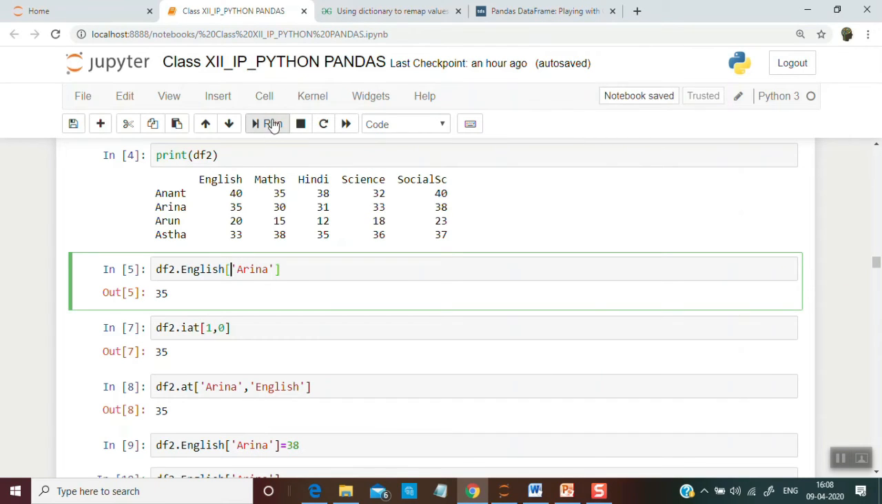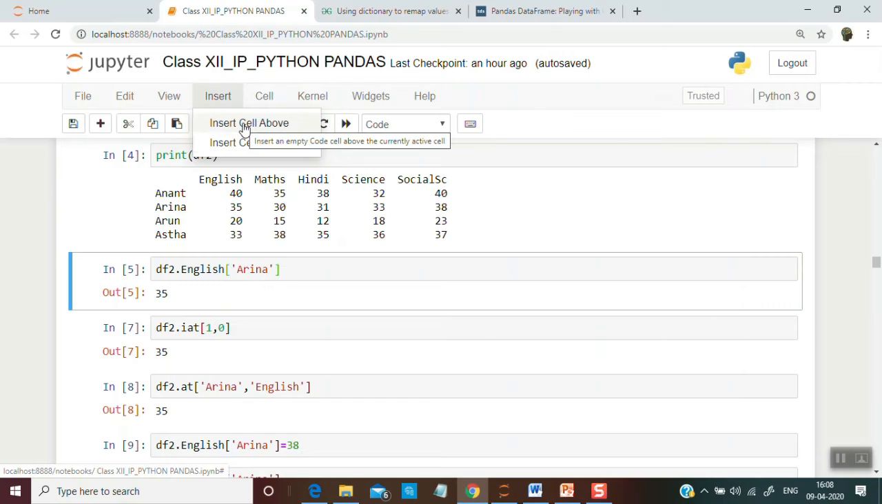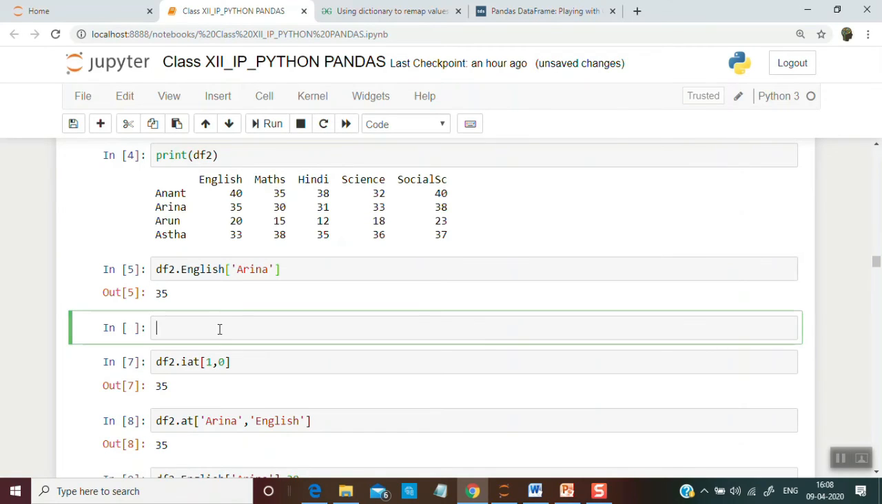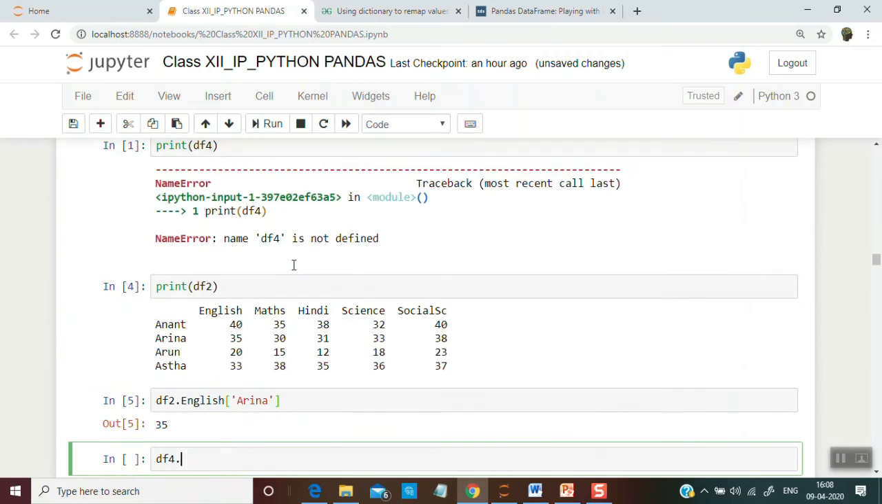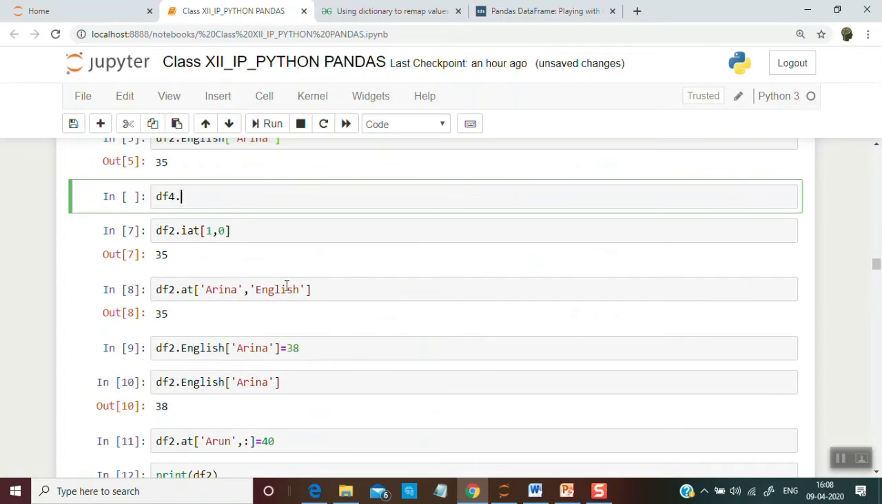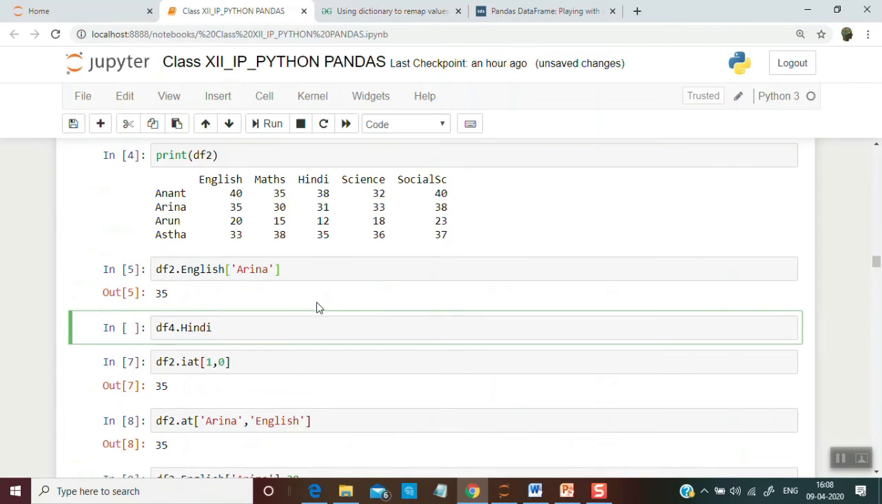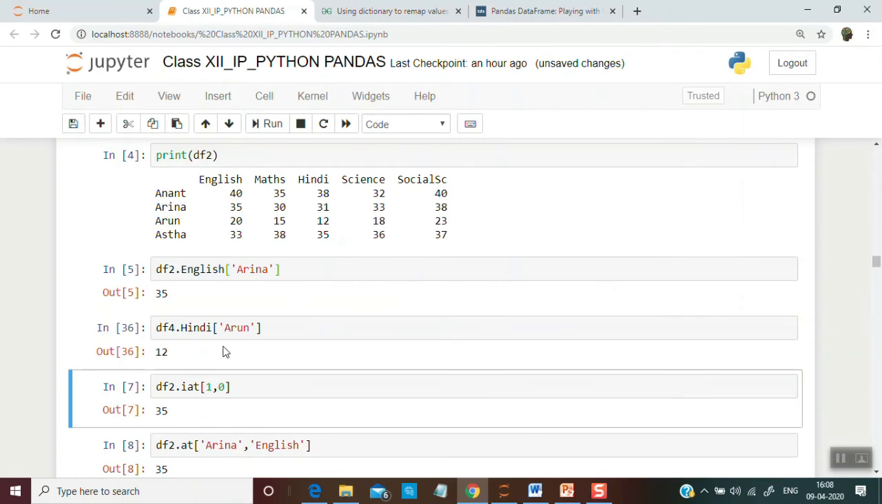So for example, I want Arun's Hindi marks, right? So what we need to write is df4 dot, okay? I will be writing df4 dot and Hindi marks of Arun. So the output should be 12, right? Let's see whether we get 12 or not, okay?